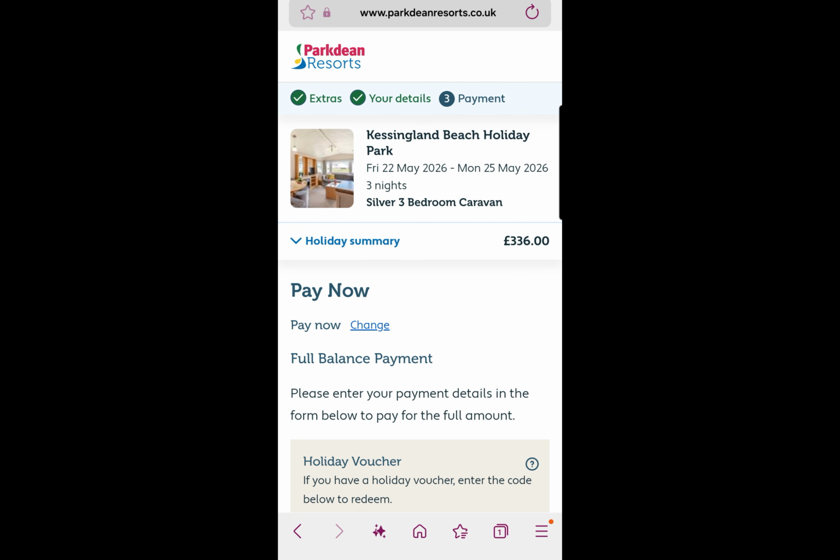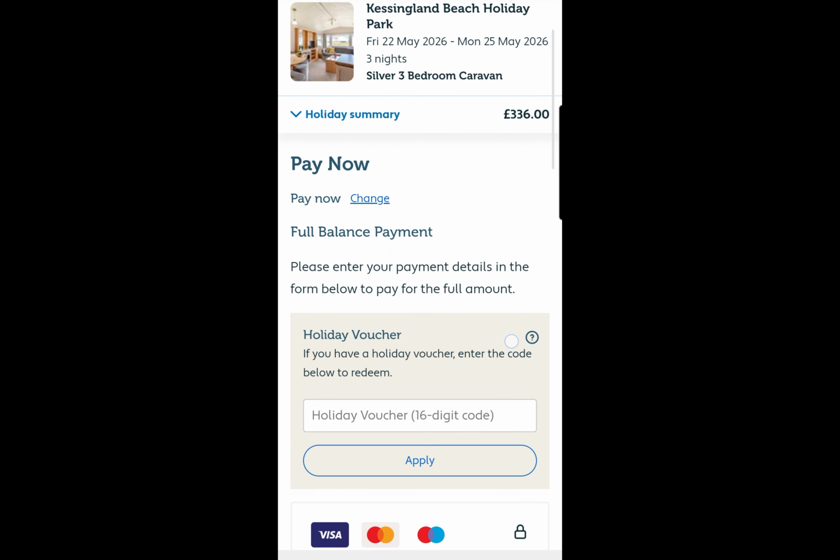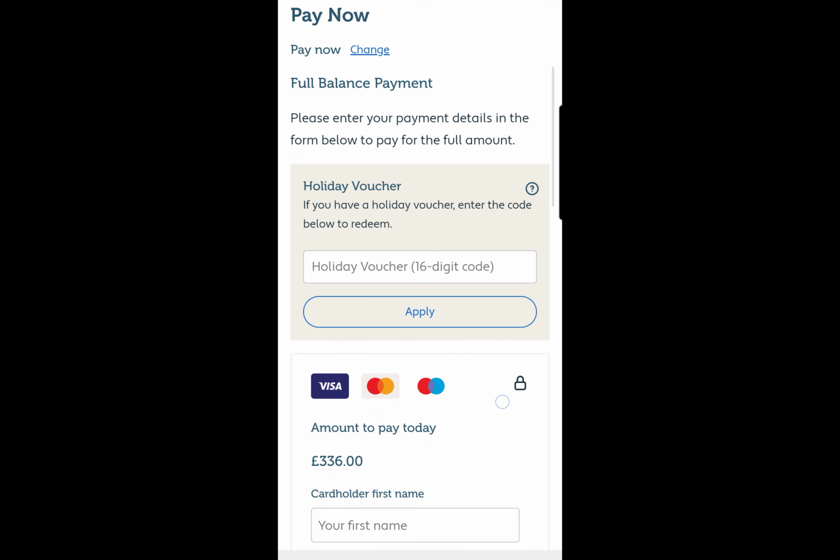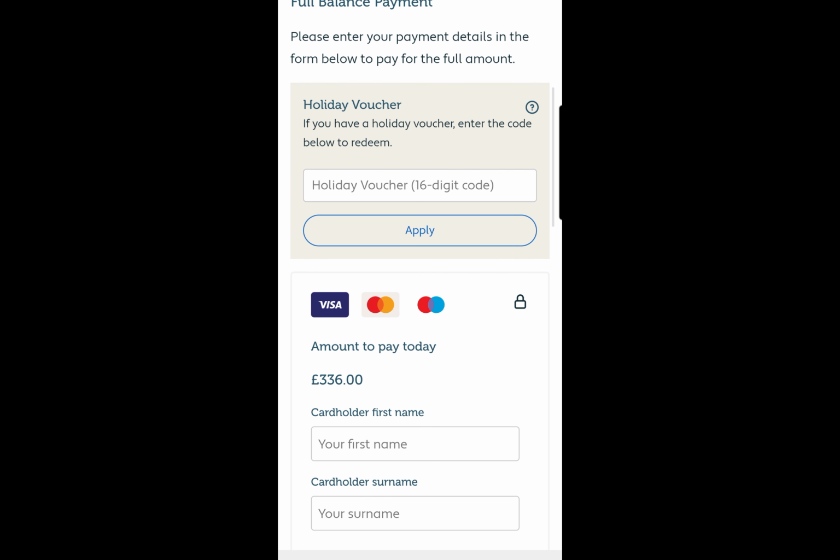So this is your final payment page. As you can see, we've selected pay now, and the full balance is due, which would be £336. And then you just add your details in, add your debit card details in, and away you go.